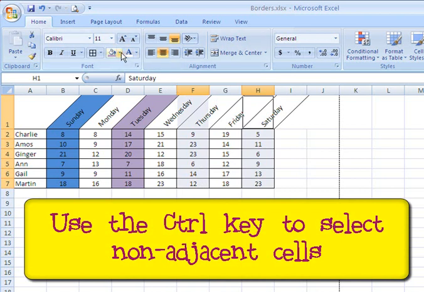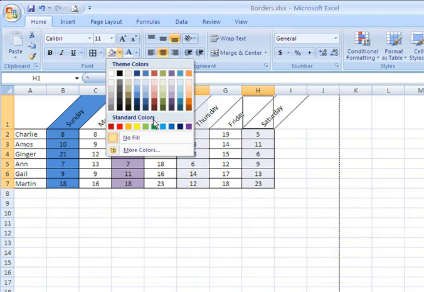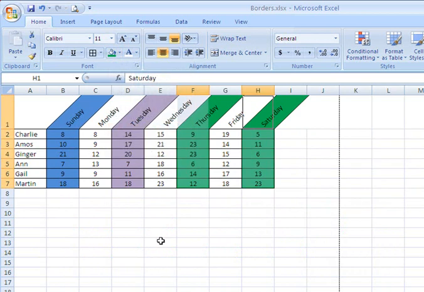Let's go change them to the same color. Maybe some sort of green. How's that? Oh, look at that. You can highlight things even if they're not touching each other if you hold down the Control key. Well, that was borders and shading. That's about all there is to it.